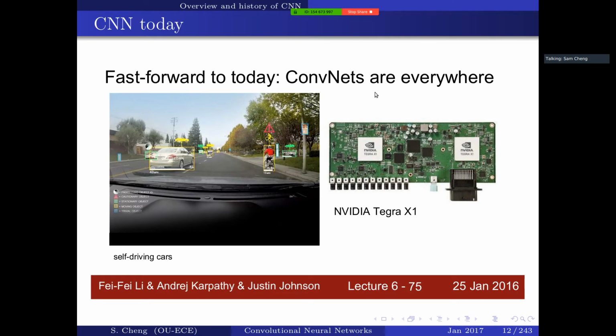And there's also hardware, for example this is the TX1, now they have the TX2, and what's the latest one? I forgot.